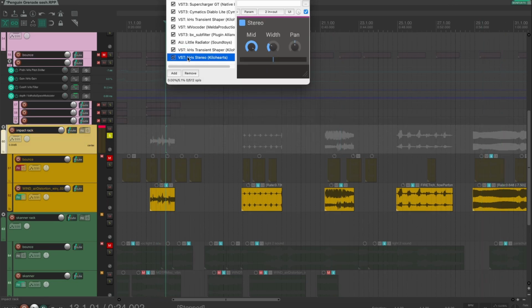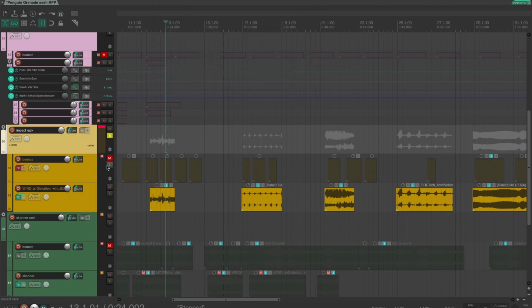Then at the end, just Kilohertz stereo, reducing the width a bit, but not all the way, because these want to be in the center as the focus. I'll show you some of the source that I got from that.